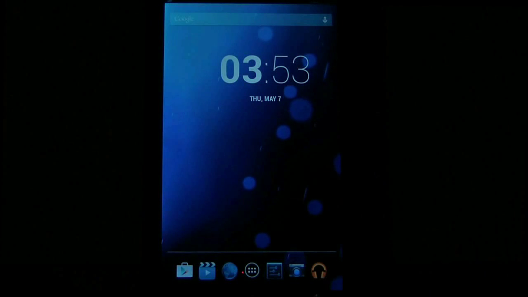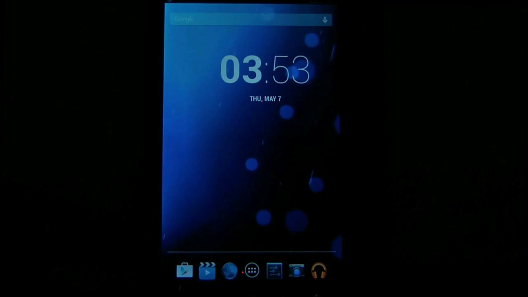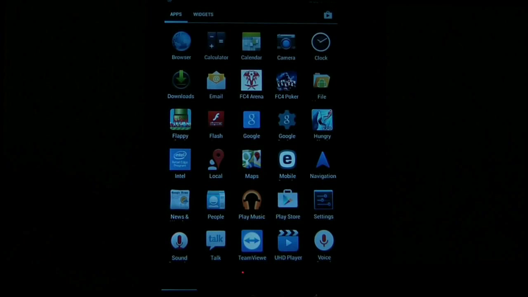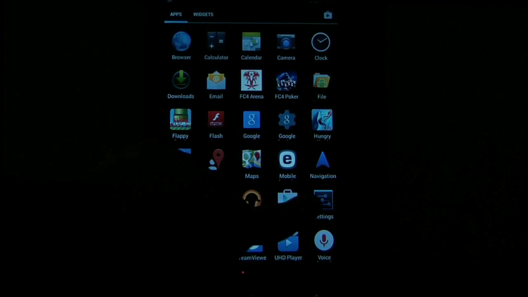Okay, the first thing you're going to want to do is turn the Wi-Fi on. So click on the Apps button, and then click on Settings. And right now, Wi-Fi is off, so we want to slide this over to the right and turn Wi-Fi on.